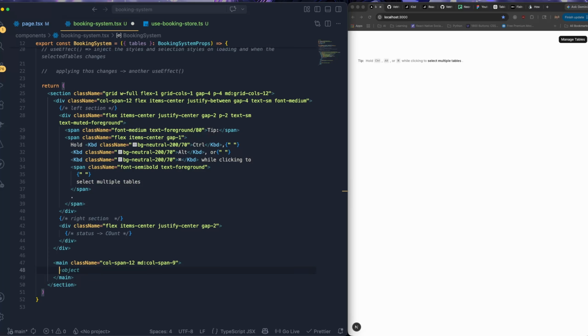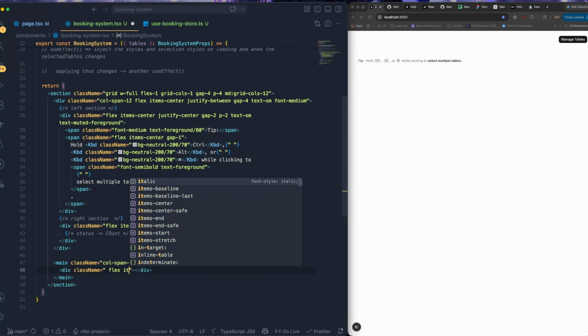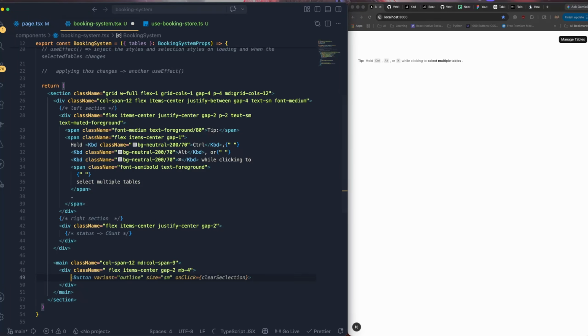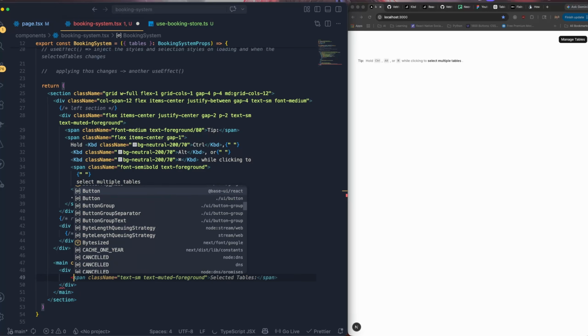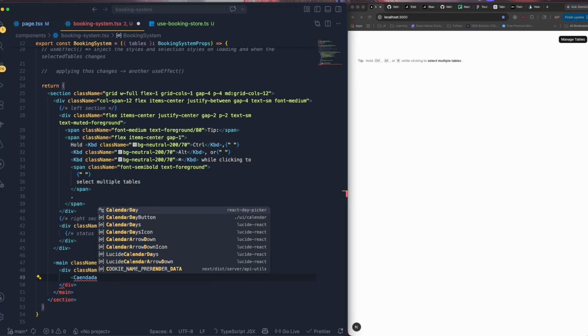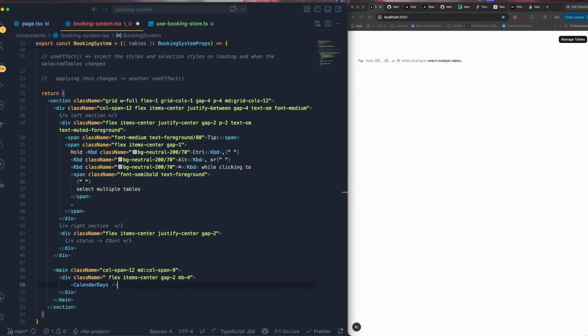And inside this main section, what we are going to do is bring the title first. So let's say div class name, which is going to be flex items center, and gap is going to be 2, and margin bottom is going to be 4, something like this. Then right after here I'm gonna bring the calendar days, I think so, yes, calendar days, that's the icon that we want. So I'm going to bring that icon, and the size of this icon is going to be somewhat like 20 or something. That would be perfect, I think so.